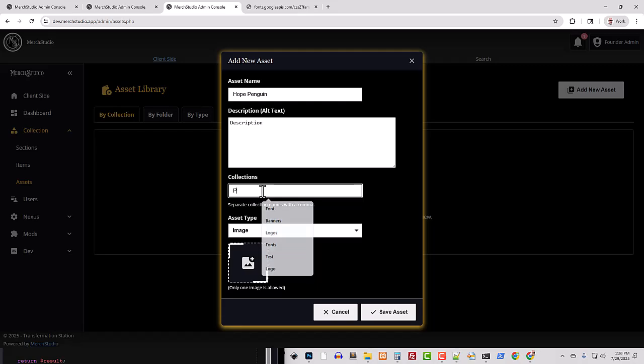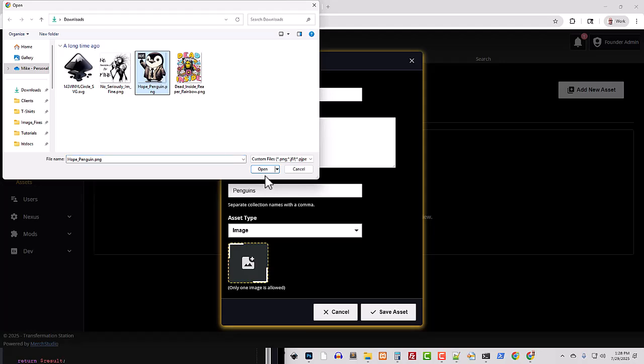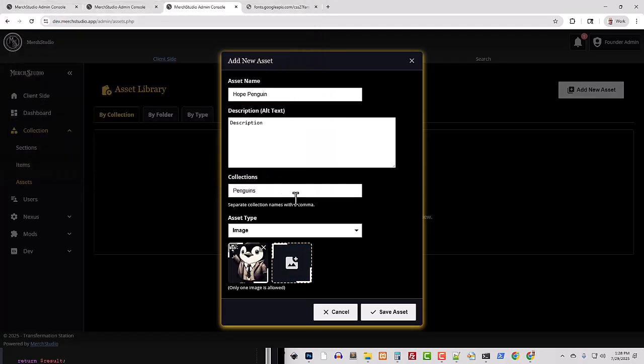All right, we're going to put this in Penguins. And we're going to choose the Hope Penguin. Open. Now it takes it. And in that moment, it actually uploaded it to the server that fast, okay? It's only going to let me put one image on here, but in other sections, this same interface will allow you to put multiple images, like say for a product or a category.